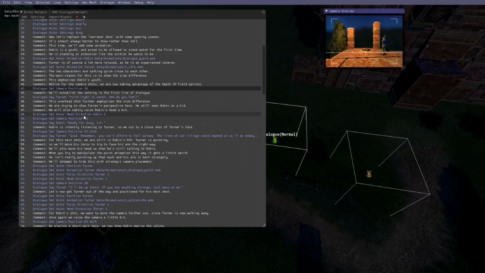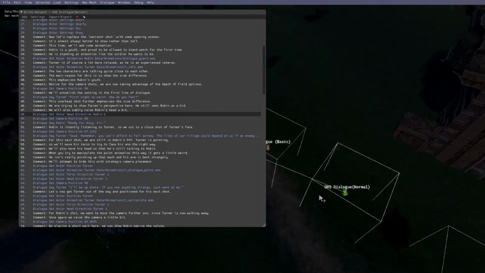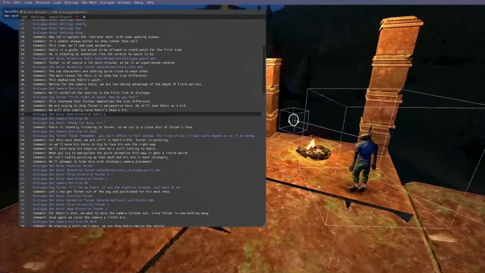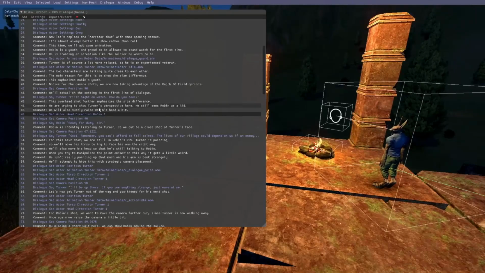Now with DHS, head direction, torso direction, things like that, you're not automatically forced to use them. If you just want your characters to look straight ahead, that's fine, and then as you need them, you can add them in. So in this case, I wanted Robin to look a little bit up at Turner, so I chose to set the head direction.